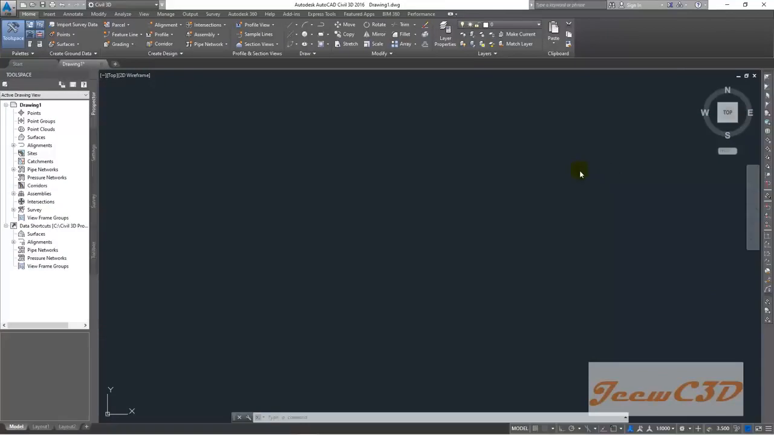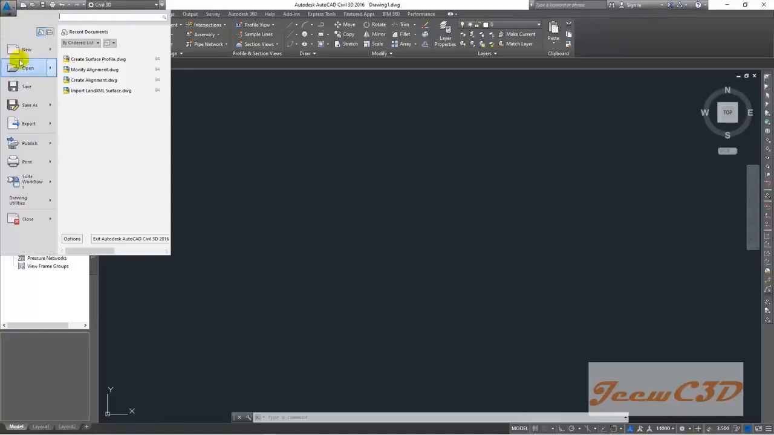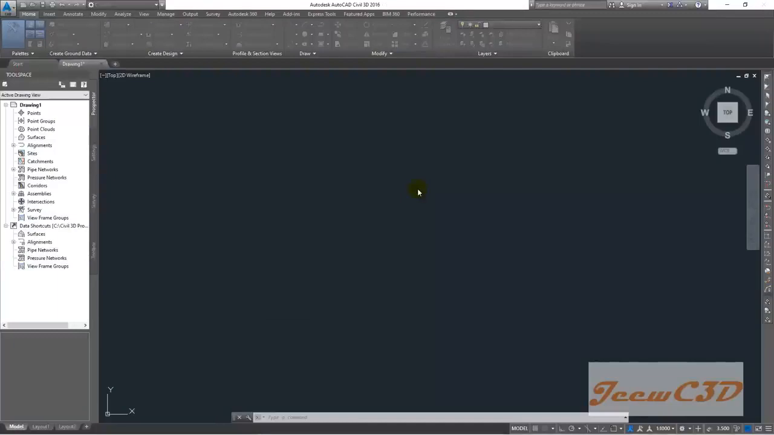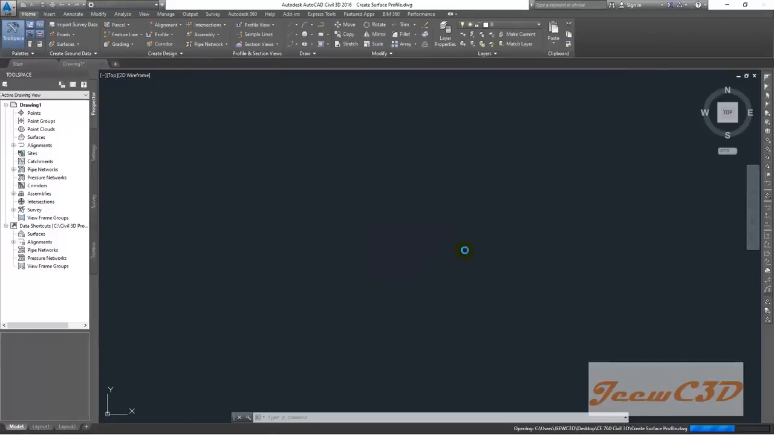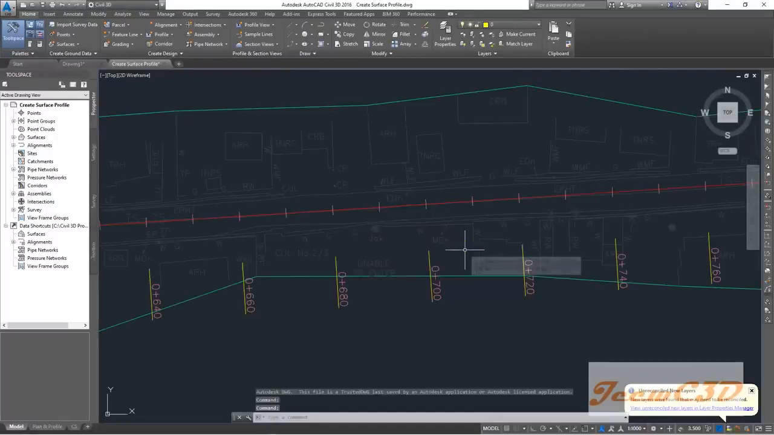In this video, we are going to create the profile view. So we will see what a profile view is moments later. Before that, we have to open the drawing we required to create the profile view. I am going to the application menu browser and go to open here, and I will select the last saved drawing, which is create surface profile. Okay. Click open. Now this is the drawing which we created, surface profile.